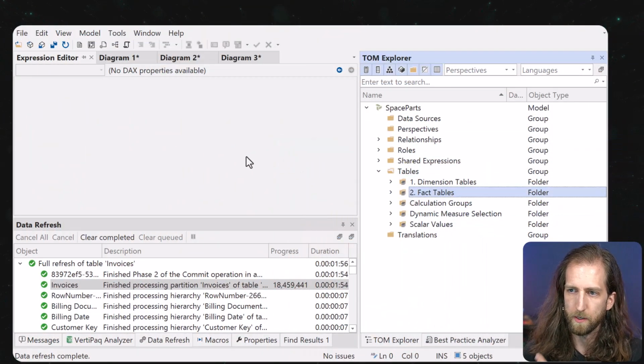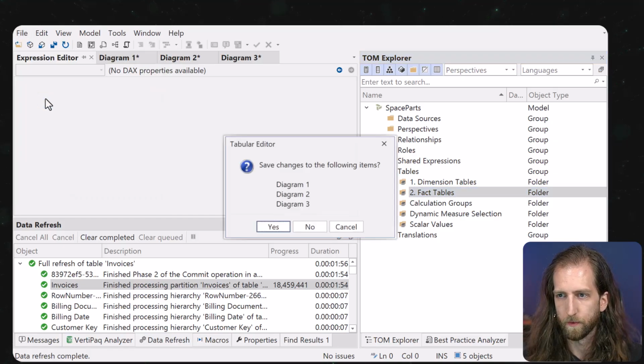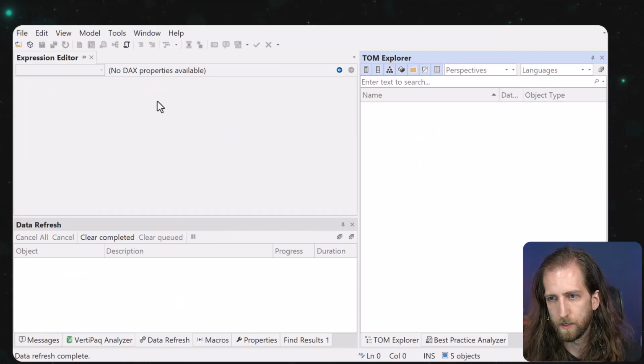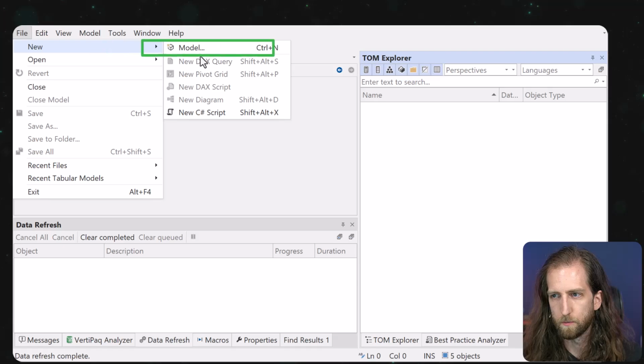Now let's try to actually make a model from scratch in Tabular Editor and deploy it to a Fabric workspace. So we're going to close this model, and we're going to not save any of these diagrams, and we're going to make a new model.